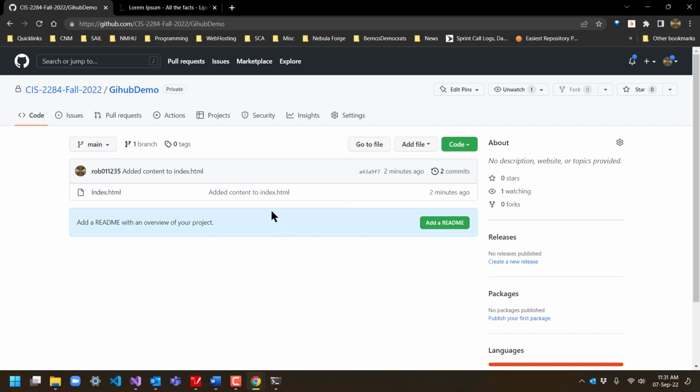So in any case, that's the basic process for making a repo on the organization, posting it, and then adding changes.